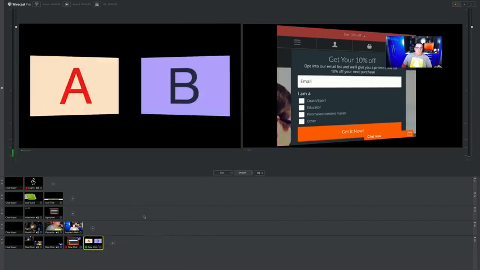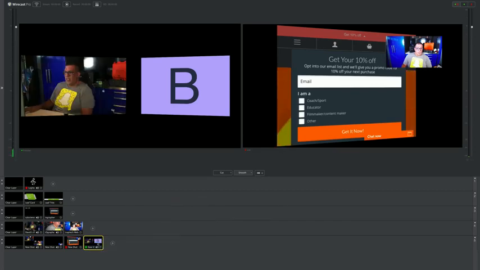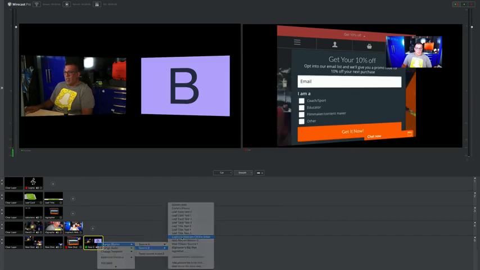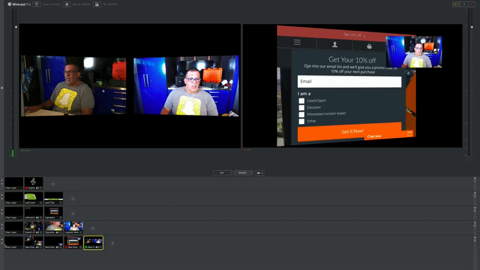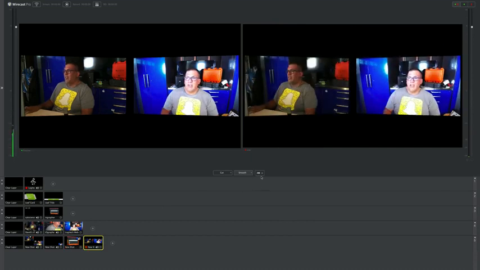Here's angled in, and there's my A shot and B shot. Once you're done there, you just have to right-click, change source. Source A is going to be my iPad, and there I am, and change source B will be my Logitech webcam, and there I go, and I made another picture-in-picture, and we're going to transition over to that, and there we are. So as you can see, it's really simple to do all this.